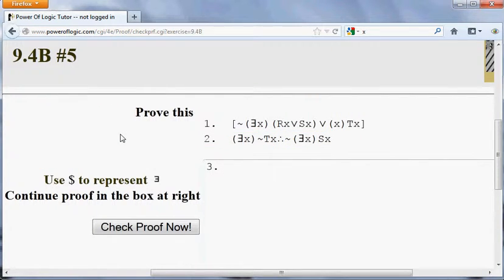Okay, so there exists an x not T is logically equivalent to not for all x Tx. In other words, line 2 says something is a non-T thing, so line 3 says not everything is a T thing, and we have a rule for that, QN, quantifier negation. So line 3 comes from line 2 by QN. Okay.